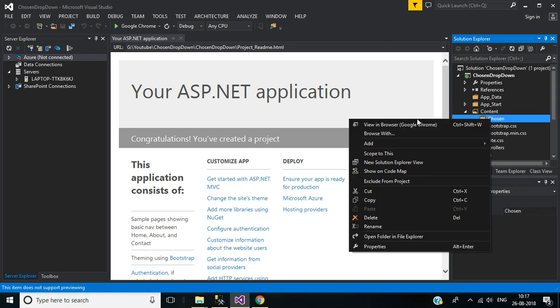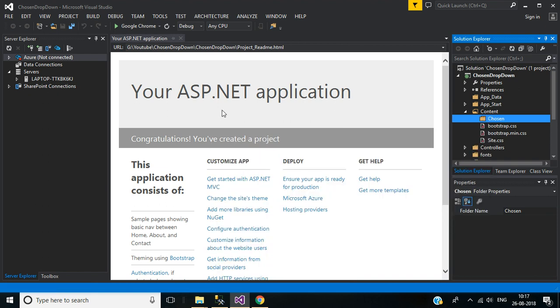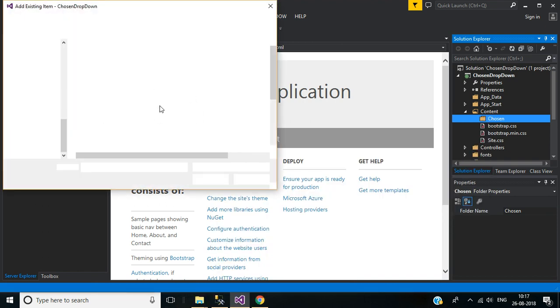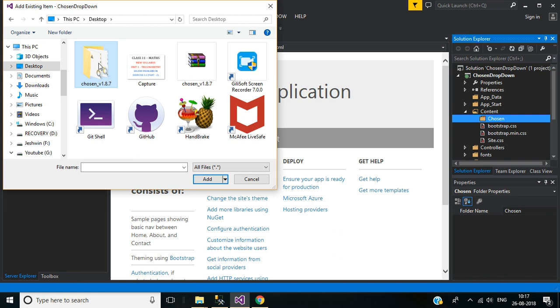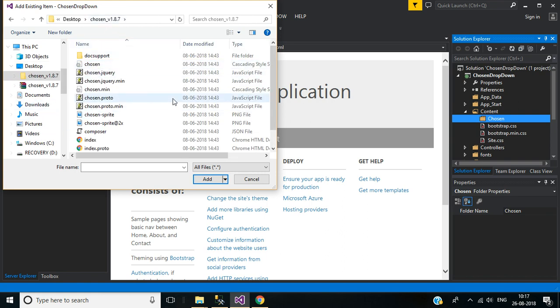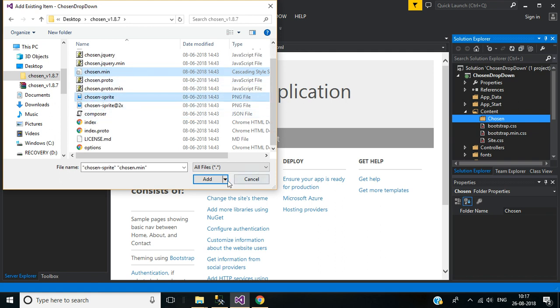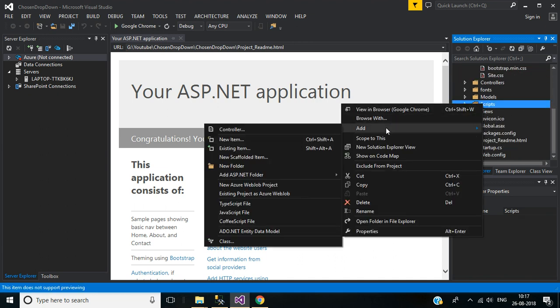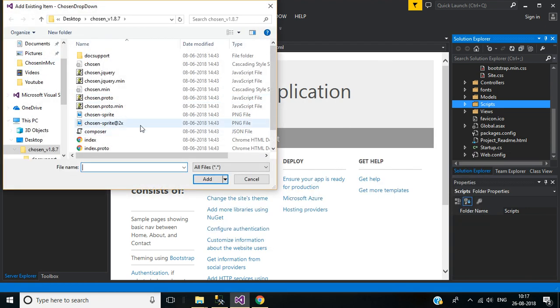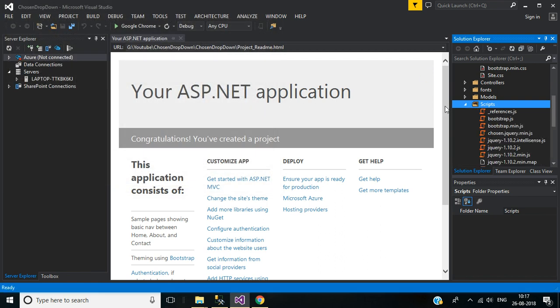Enter. Here right click, add existing item. Here go to desktop, click on open the chosen folder. Inside this, open this CSS and chosen sprite png file, click on add. In the script folder we can add the script file, so right click, existing item. Here we can add the chosen jQuery .min file. Add this. We have added the CSS and script file.